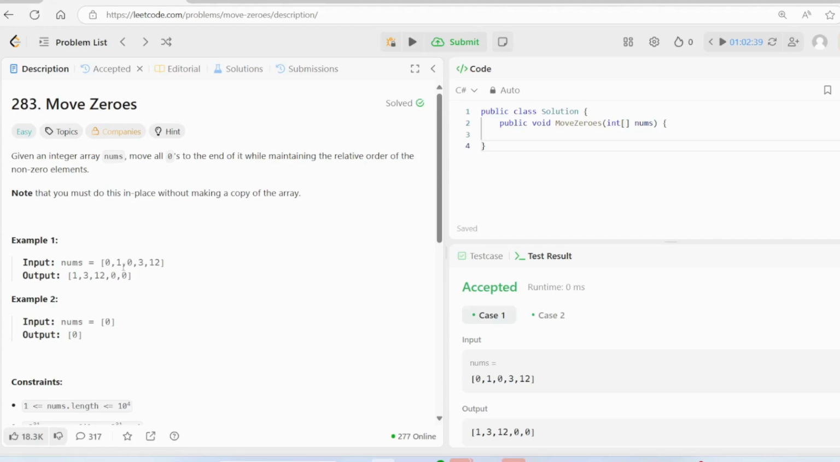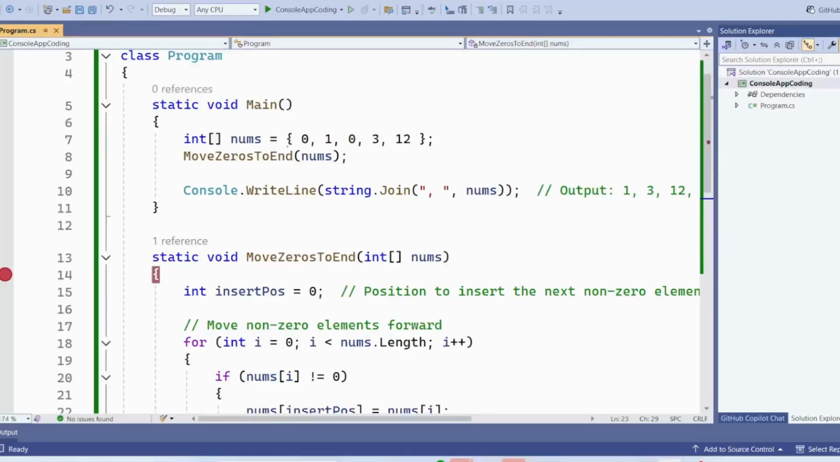In this approach, we will just iterate, and we can move all the non-zero elements first, and after that, whatever remains, we will fill with zeros. Okay, so in the first position we will store 1, then 3, then 12, and whatever remaining positions there are, we will just fill with 0. Okay, so let's go to the solution and then we'll see.